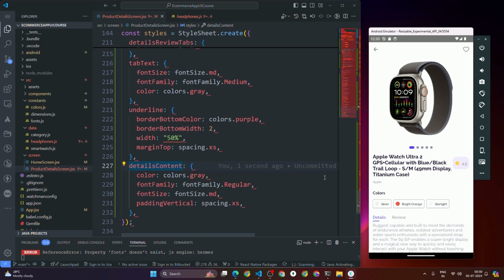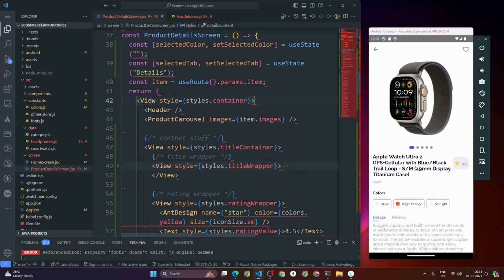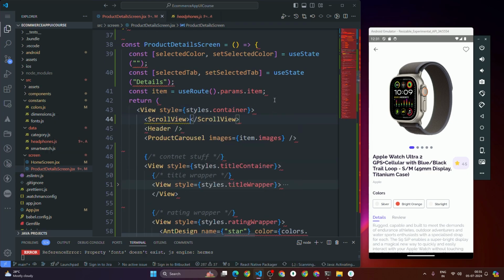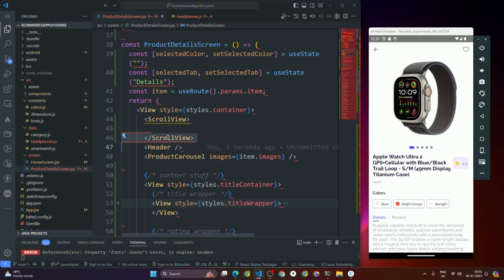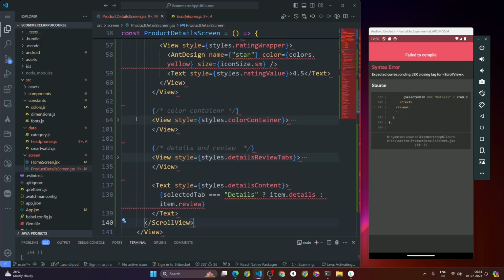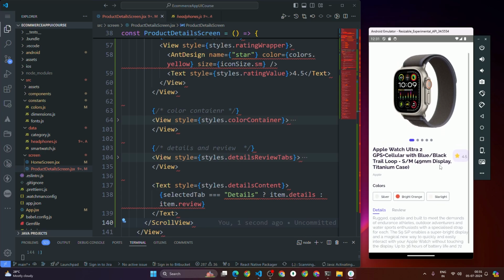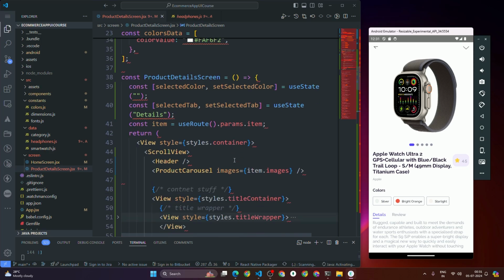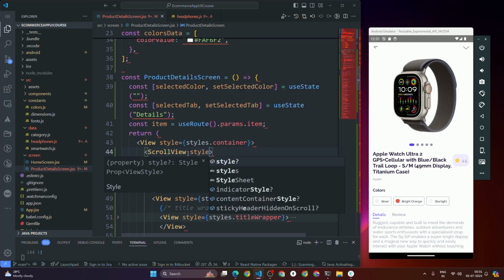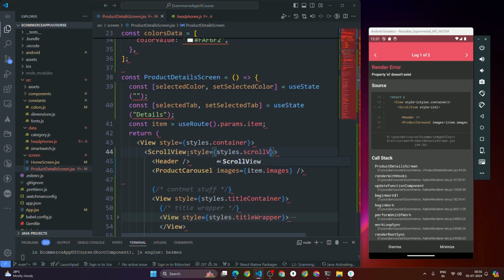For that, after this view container, let's go to the bottom. I'm gonna add another container that is called view from React Native. I'm gonna cut this line of code and wrap it up, and after this view I'm gonna call this scroll view. Now we are able to scroll to the bottom. I'm gonna give this scroll view a style, my bad, style is equal to styles dot scroll view container.